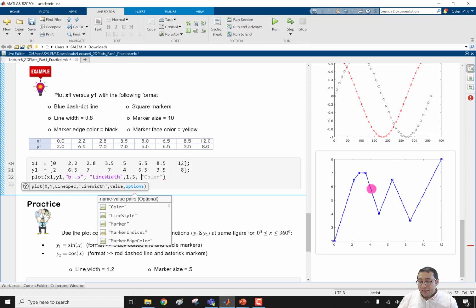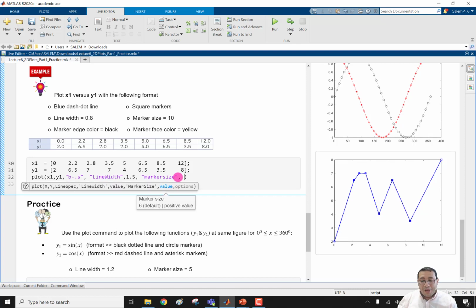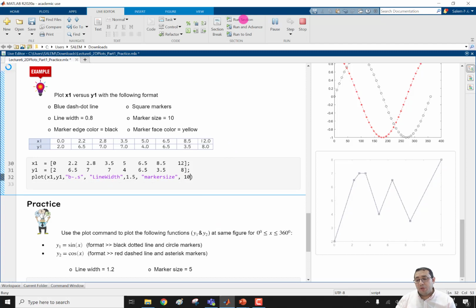And then comma, and let me define the second. We need the marker size to be 10, yes? So we will write marker, and please notice that we can use MarkerSize, capitalize M and Size, and also we can make it small. For example, marker and then size. So here if we don't capitalize each word, it will work. After finish, comma, and then we write 10. And let me run the section to check what will happen.